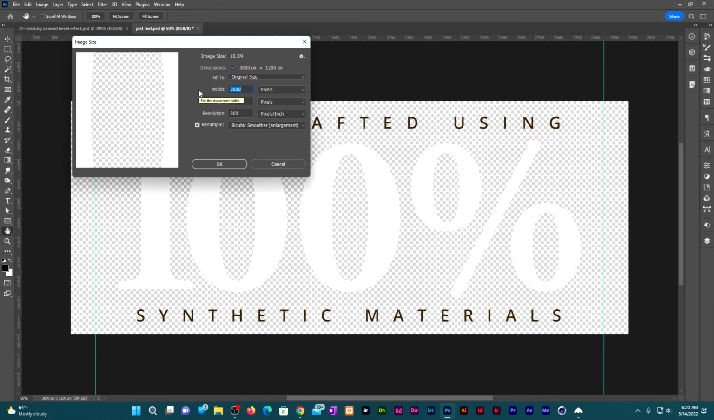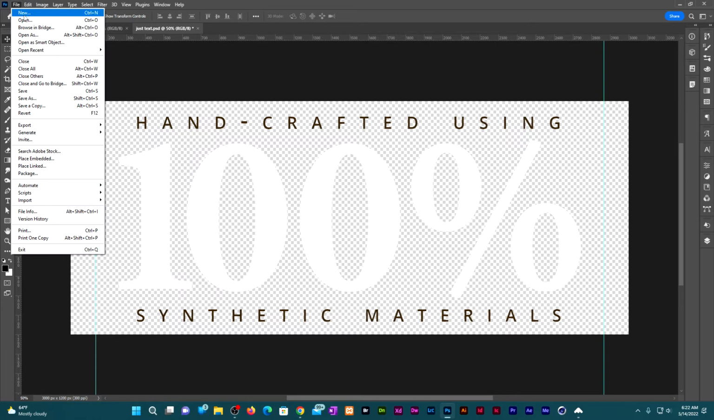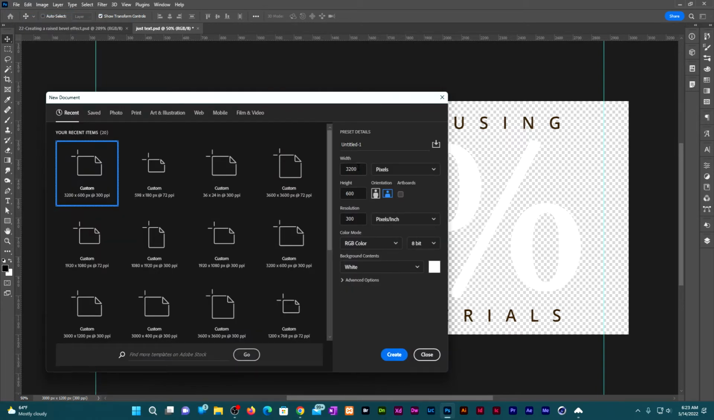Since we'll be working with gradient blur, it normally blurs the edges too much, so we increase the width by 200 on each side. So our wood panel will be 3200 pixels. We don't have to match the height. We make the height 600. Let's cancel. Go to File, New. Give it a width of 3200, a height of 600.